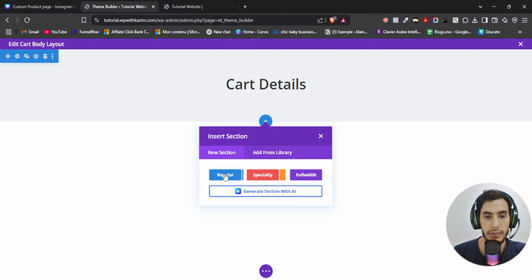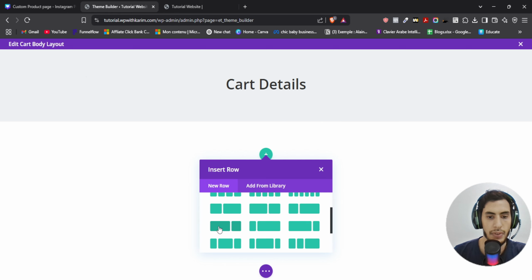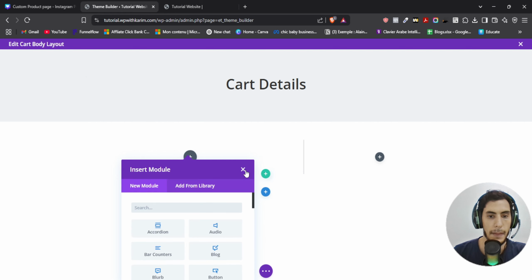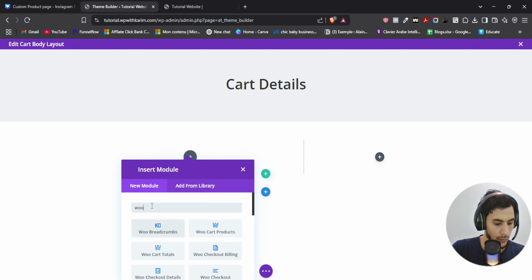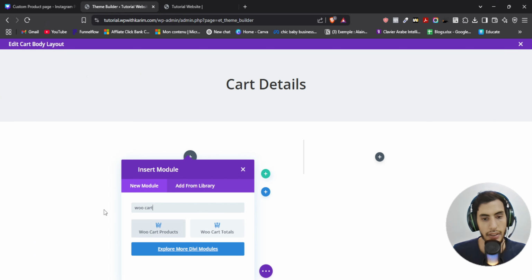I'm going to select regular and search for the one that has a big 75% column and then the rest for the second column. Let me choose this one, and we can change that later. And for the first one, I'm going to add the WooCommerce Cart Products module.